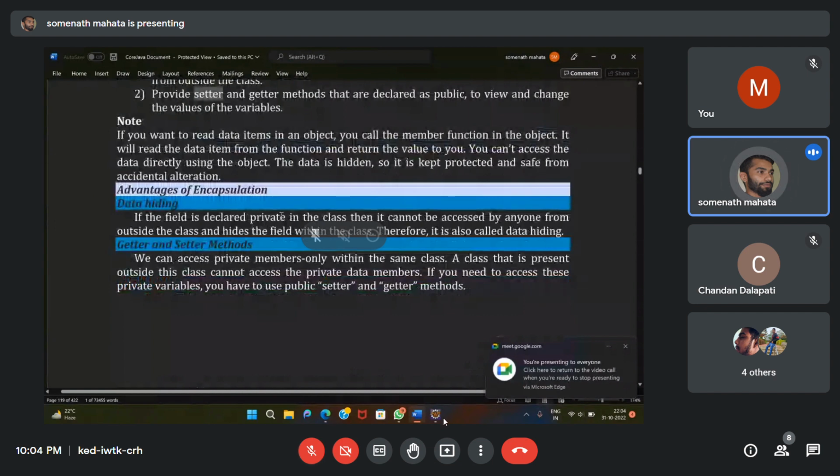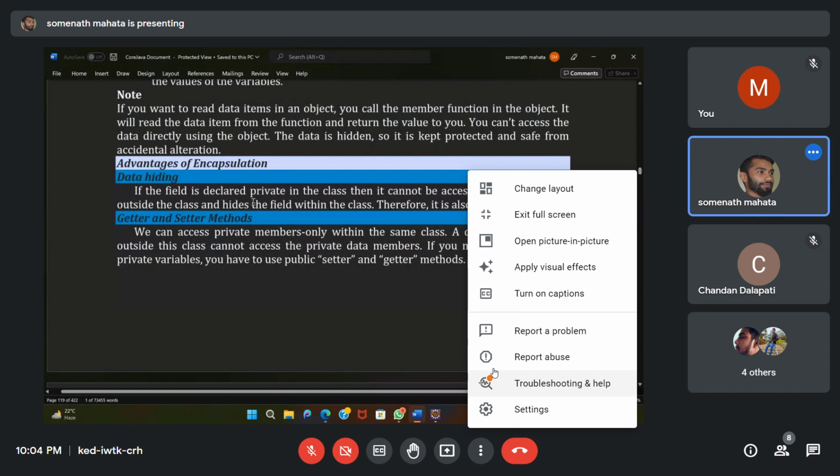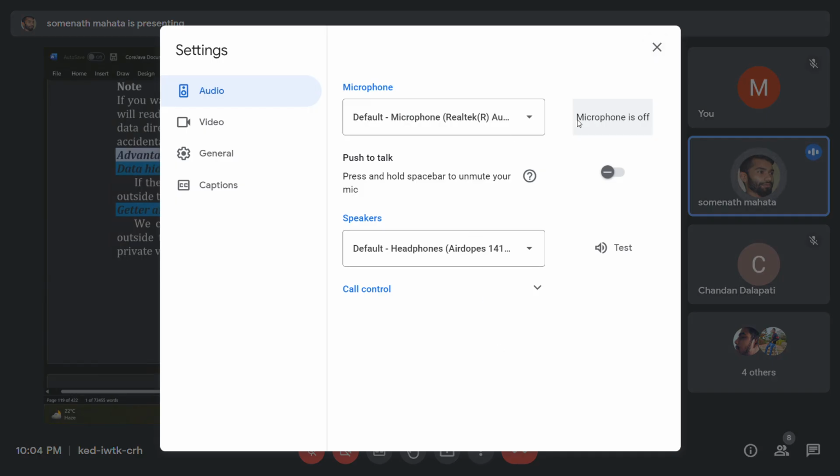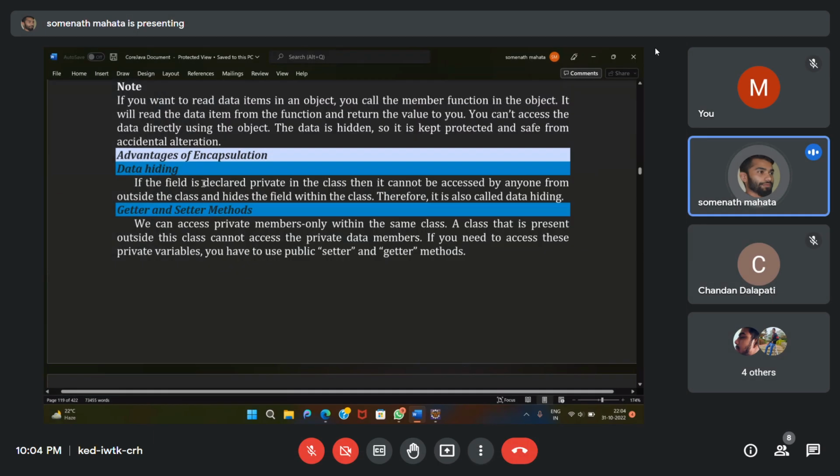So, what is the advantage of encapsulation? Okay. So, the advantage is data hiding. If the field is declared private in the class, then it cannot be accessed by anyone from outside the class and it hides the field within the class. Therefore, it is also called data hiding.